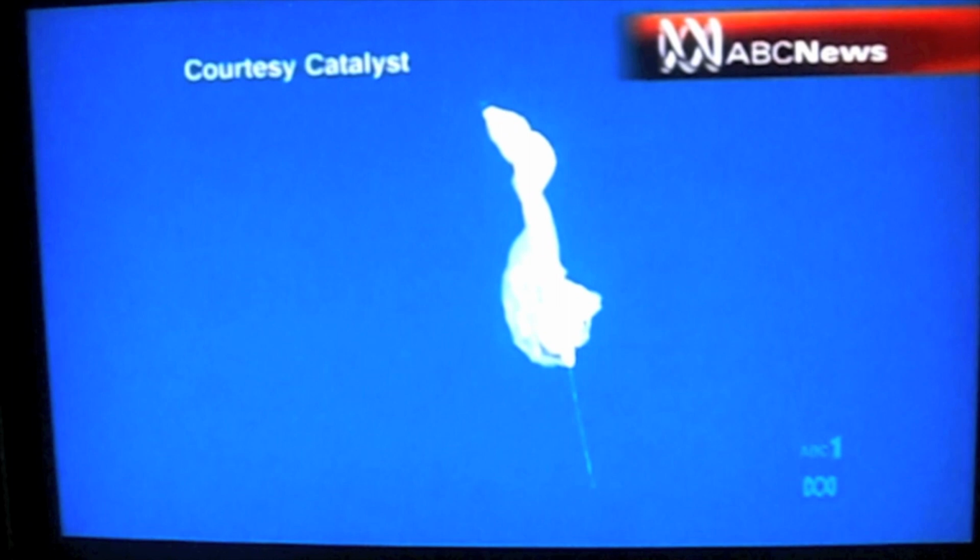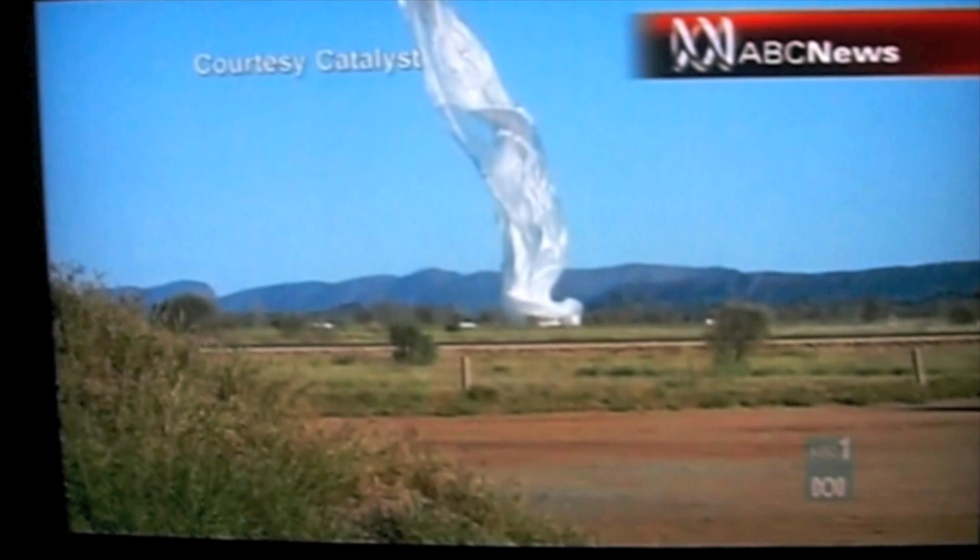You can see how large the balloons are when they hit the ground. So you get some scale here. So there's the size of these balloons.